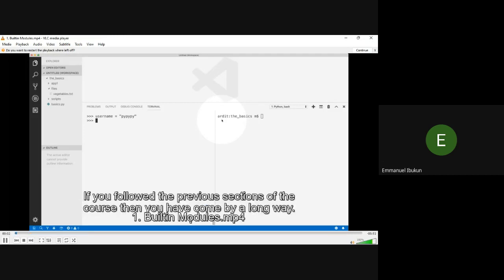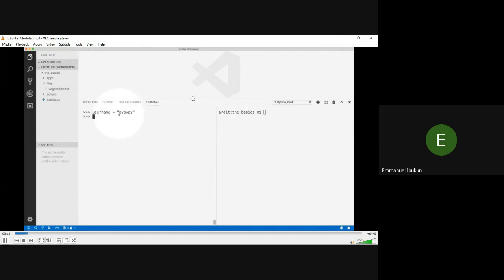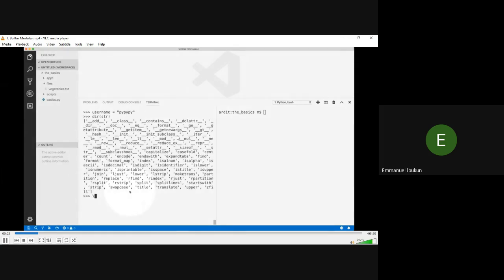If you follow the previous sections of the course, then you have come a long way. So you now know the fundamentals of Python. You know how to solve fundamental problems. For example, let's say you wanted the number of characters of this string. So you have methods and you have functions that you can use. So for methods, you can search with dir, str, and the bunch.